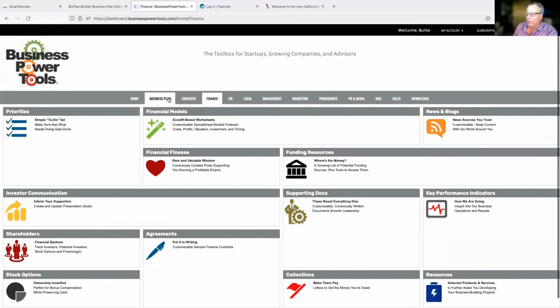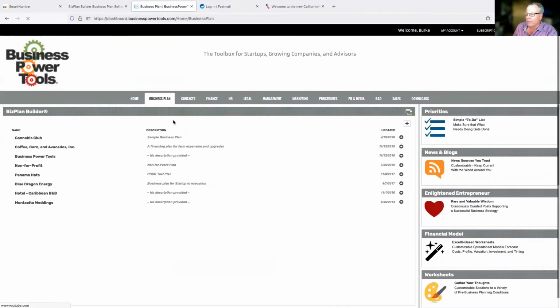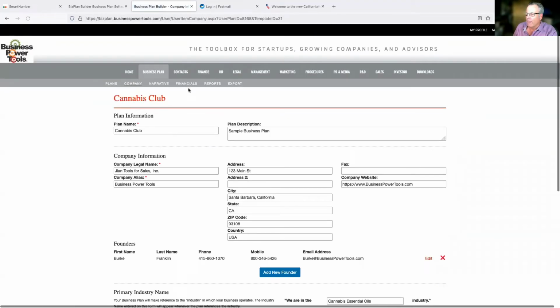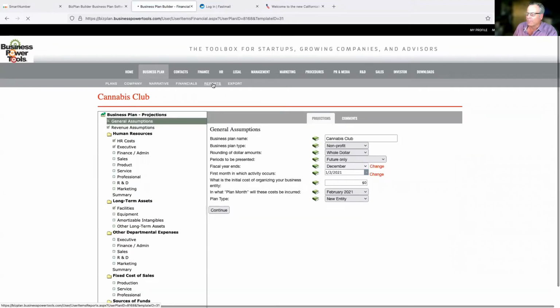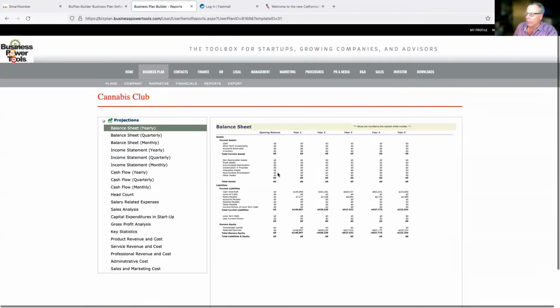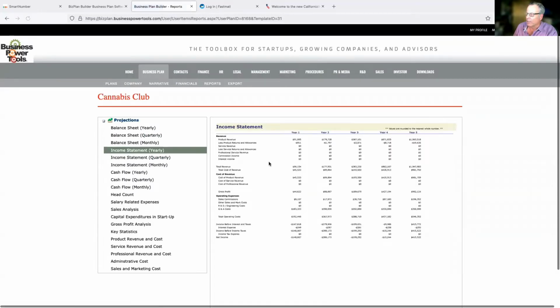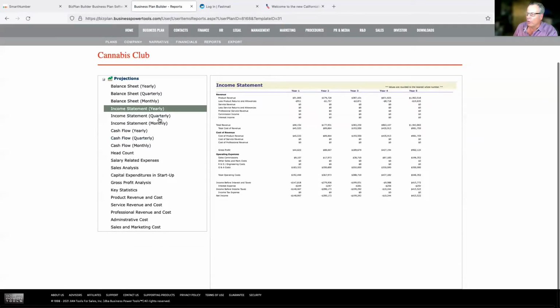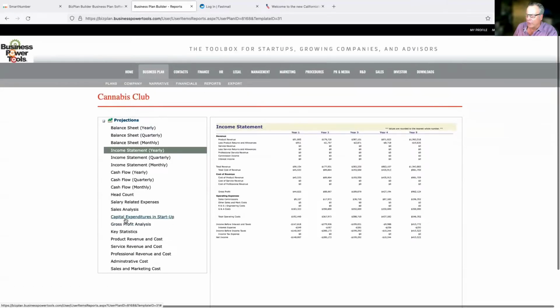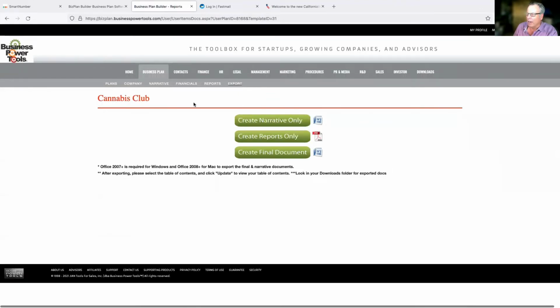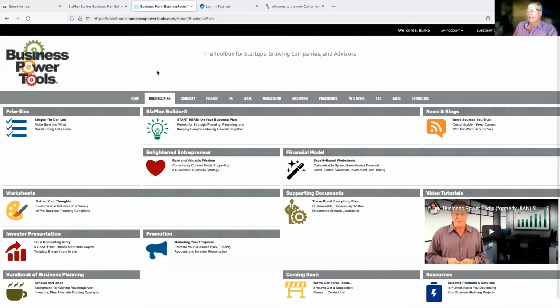come on, clicking, oh no, back to the business plan. I shouldn't have skipped out of that. Financials, reports. So now you can see what the balance sheet would look like, what the income statement's going to look like. It's a little small, but ultimately you get cash flow, capital expenditures, all the stuff you're going to need really here. And then of course you can export these out. So that's that part of it.